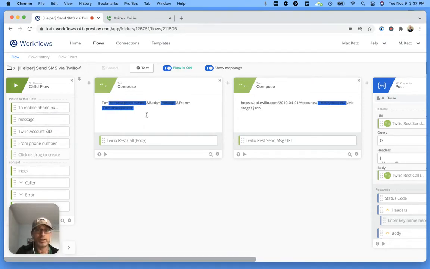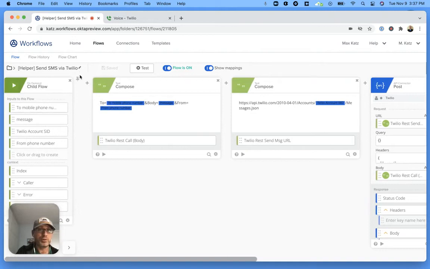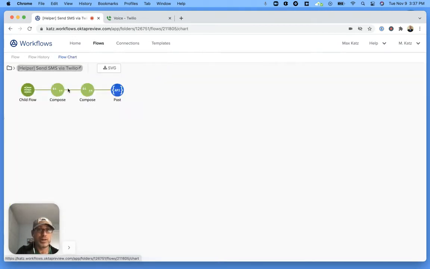So this creates the message, also the numbers. This creates the link, the endpoint for Twilio. So we're using Twilio, and then this one makes a call to Twilio. And one little thing I want to show you is that you can always go to flowchart, and then you can see the flow at a high level overview.